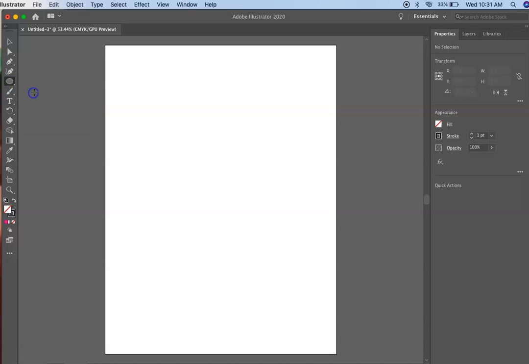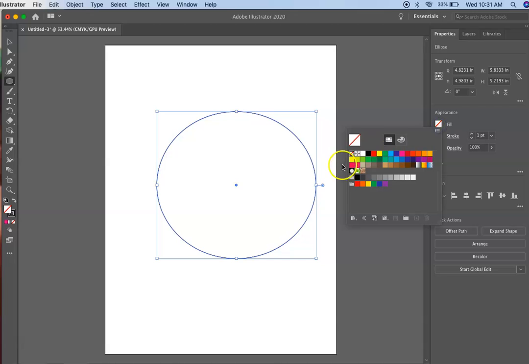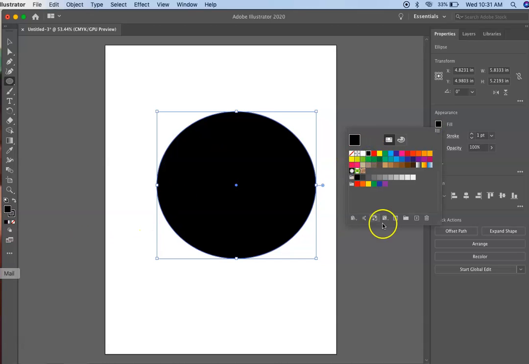So I will pick my ellipse tool and I'm just going to make an ellipse. Now that I've got my ellipse, remember, we are going to use one color for this. So I am actually going to have my fill color be black.